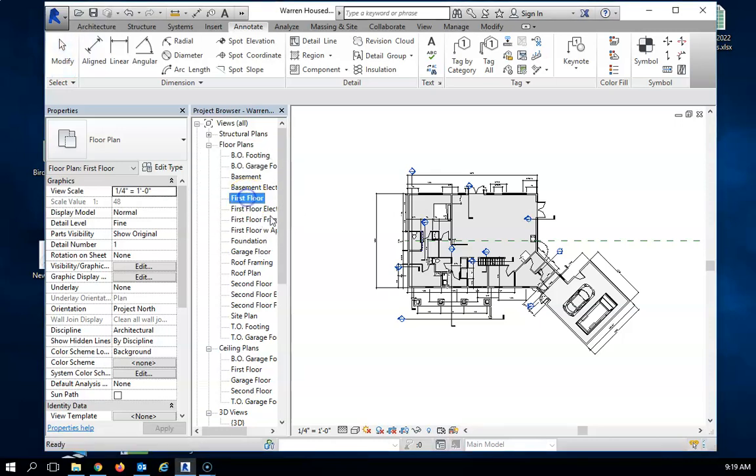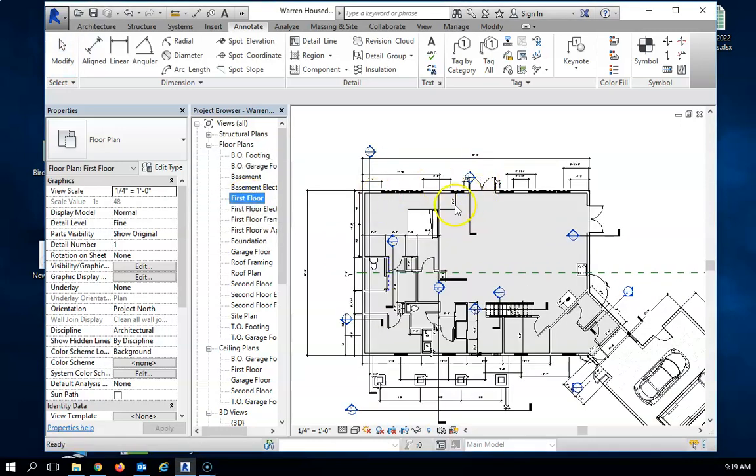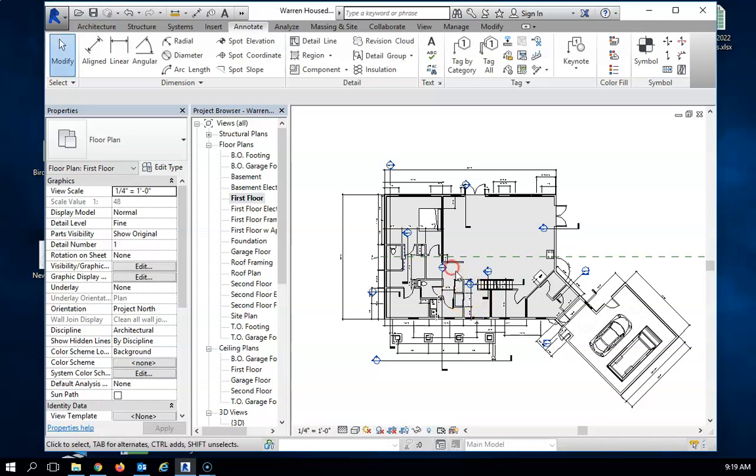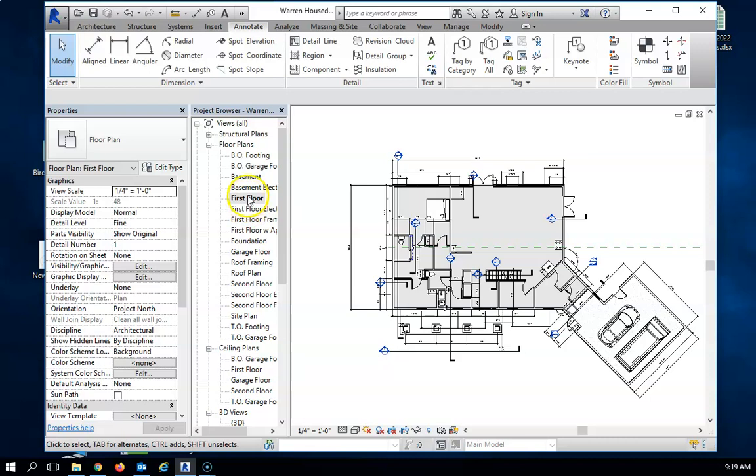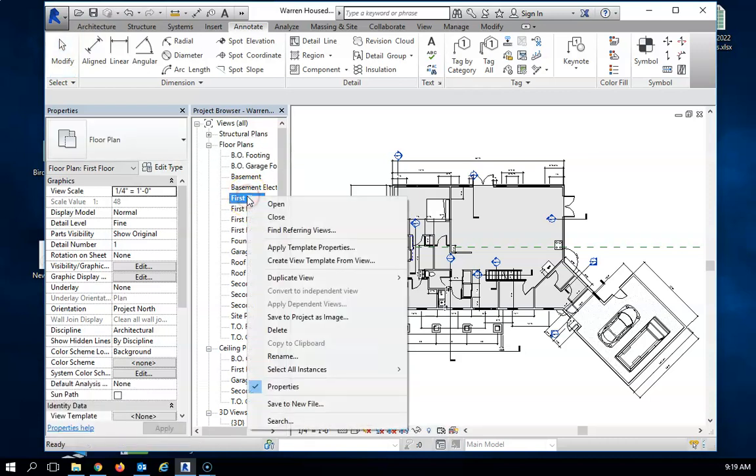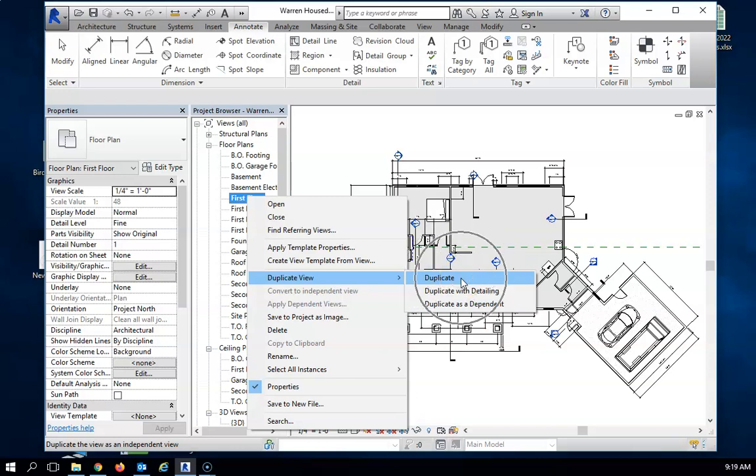All right, so click on your first floor. Some of you have dimensions in there now, which is great. Hopefully some of those dimensions are locked. I'm going to show you that you can make a copy of your first floor. So if you right click on your first floor, you can say duplicate view, and I'm going to say duplicate without the detailing. All right, and I don't want it as a dependent view.